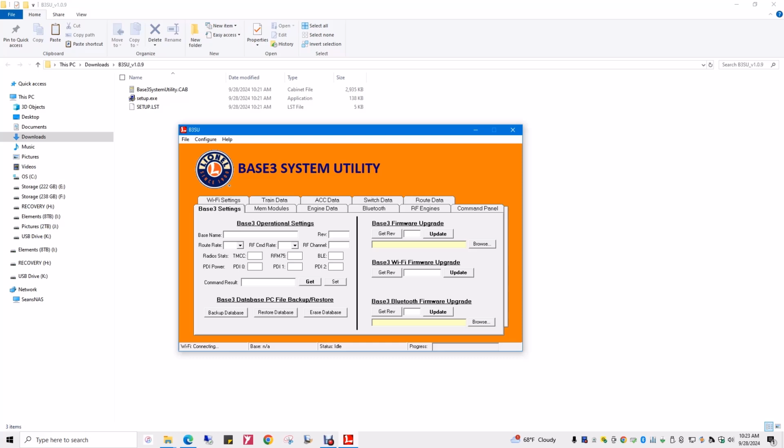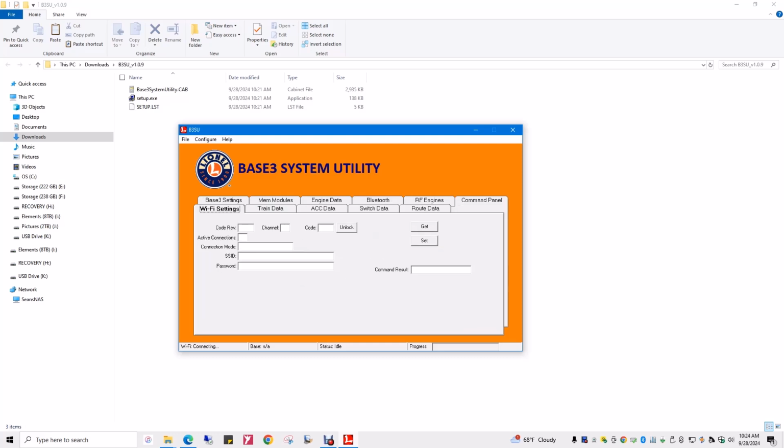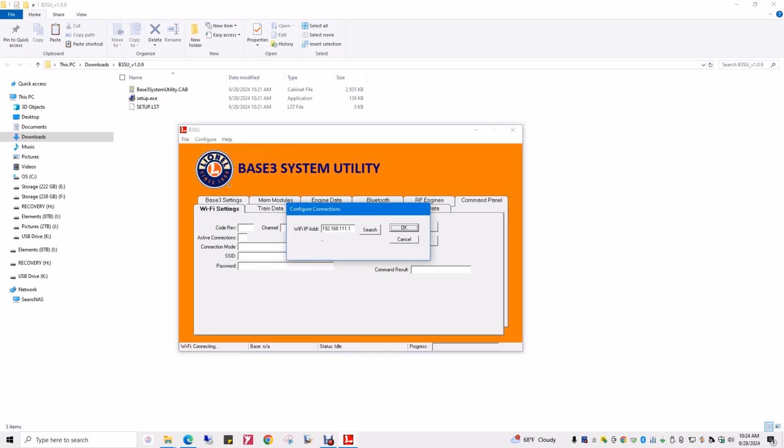First place you want to go to is the Wi-Fi settings, because you want to connect this, or actually you should go up to configure here, communications, because you want to connect this to your Base 3, right? So if you know the IP address, you can type it right in. If you don't, you can hit the search button and it should start searching through your IP addresses and then eventually, hopefully, it will find a valid IP address that has the base on it.